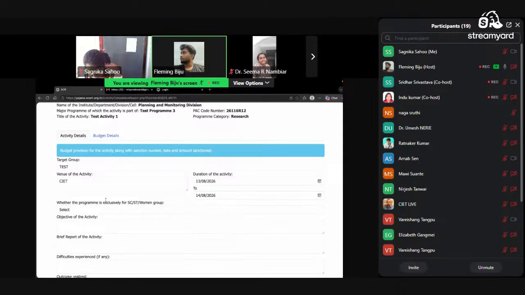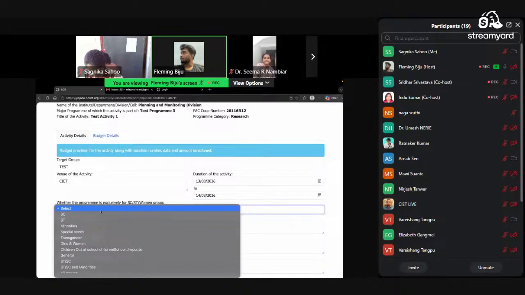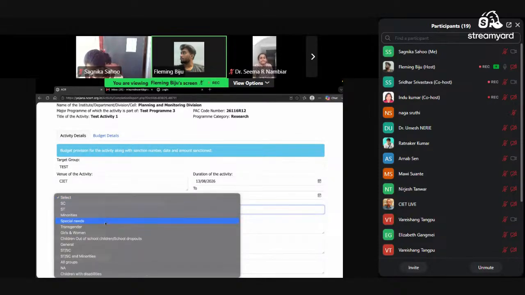And there's a section that asks whether the program is exclusively for SC/ST women group. Now there is a drop down. So it has options like SC/ST, minorities, special needs, transgender, children out of school, school dropouts, children with disabilities. If your particular activity is primarily focused on any one of these target groups, please feel free to select. However, if it is a general program, please select general or all groups are not applicable. So for the sake of this demonstration, I am just going to choose children out of school.